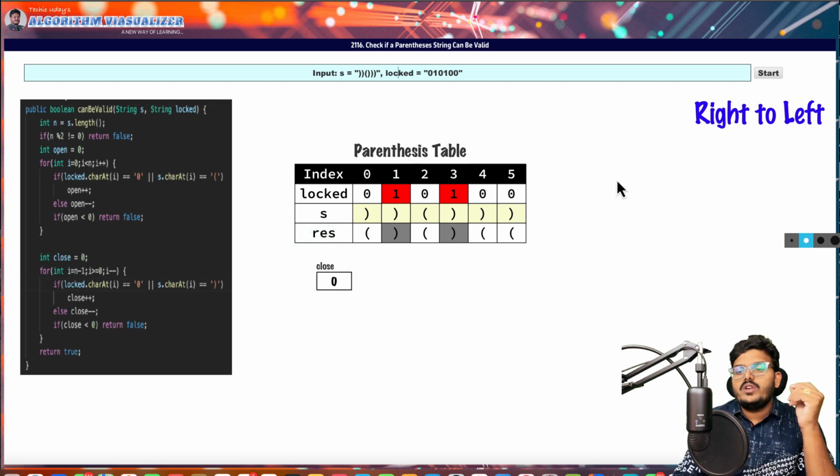In this right to left pass, we start with the last index, and if it is closed one, then we'll increment close by 1. If it is open and it is not locked, we can make it as closed and increment the close count by 1. So here in this case, it is not locked. So we can make it as closed and then we increment close count by 1. Here it is open but it is not locked. So we can make it as closed and we can increment the close count by 1.